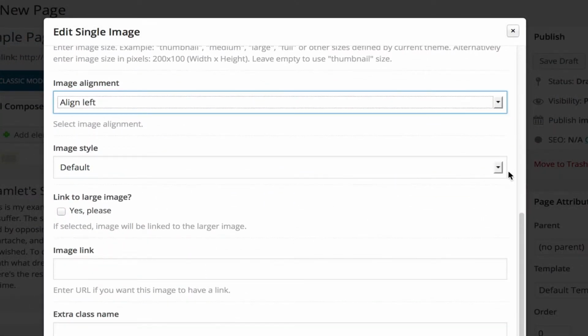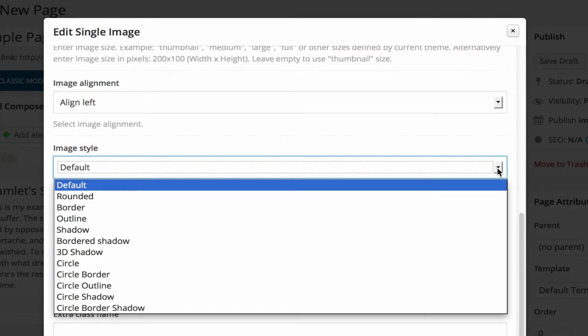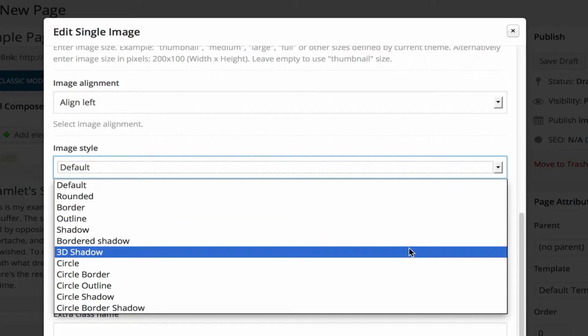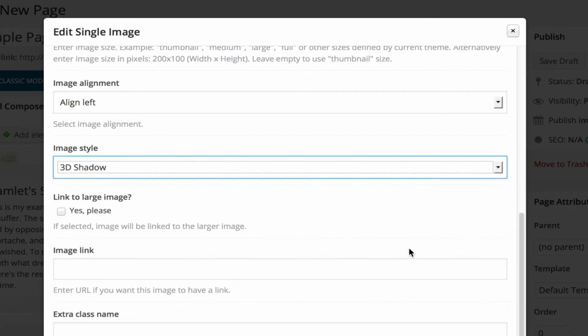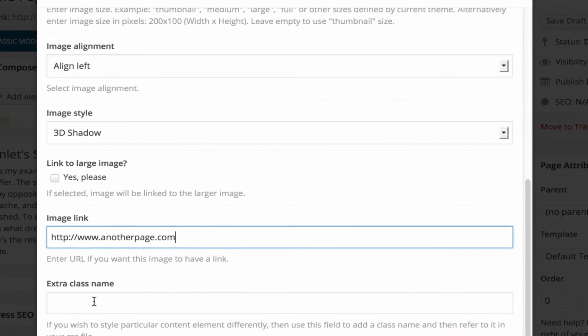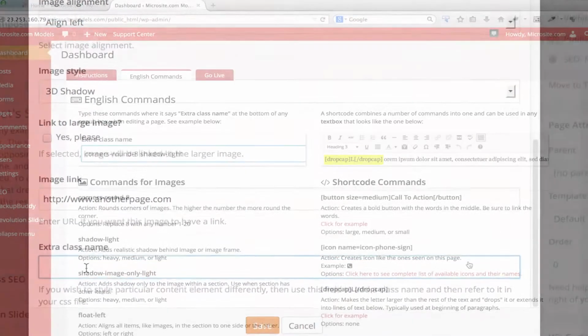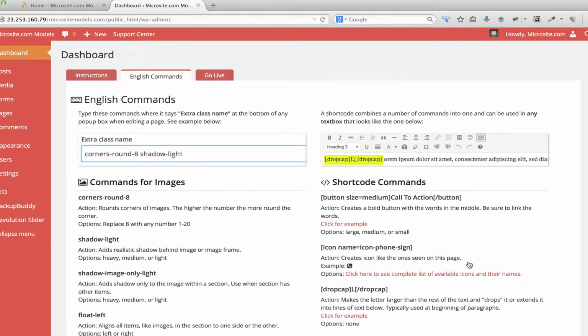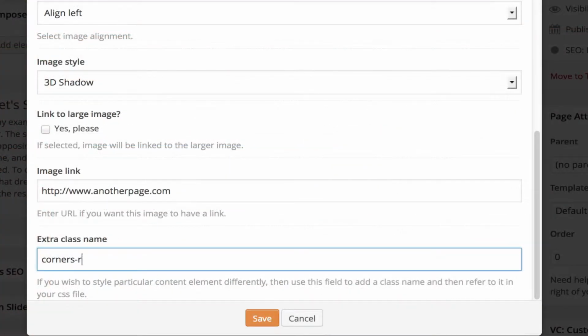Next, there's some pretty cool effects that you may want to explore later. A favorite is 3D shadow. I'll go with that. I can also link the image to itself or to another web page. Finally, I can even add more effects, again using simple English commands. You'll find the commands on your dashboard here. I'll add some rounded corners. When I'm done, I'll click Save.